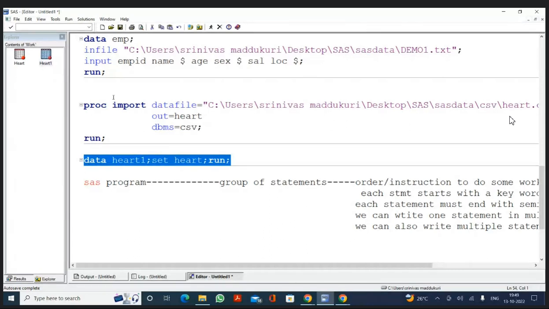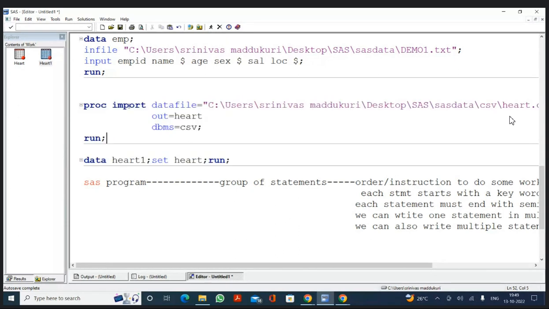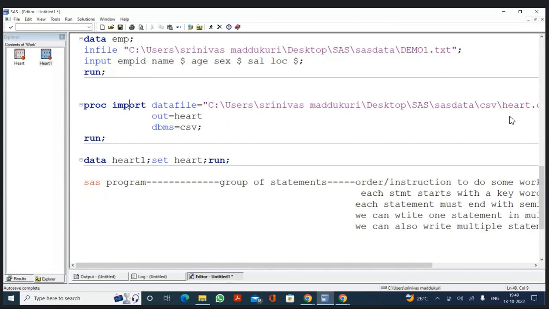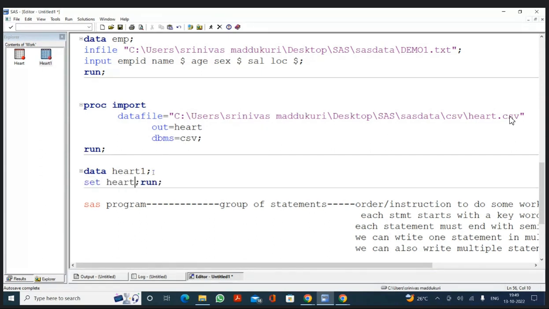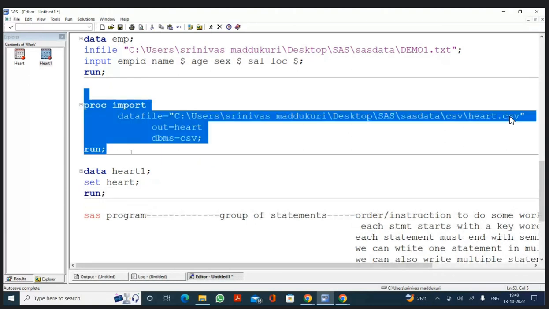In real time, we write in both ways, but we never split a word in between. It looks very ugly. If you want, you can break after a word and write in a different line. If it is a small program, we write one statement in one line. But if it's a lengthy statement, sometimes we split the statement into multiple lines. There is no strict rule you should follow this one or that one. It's up to you.